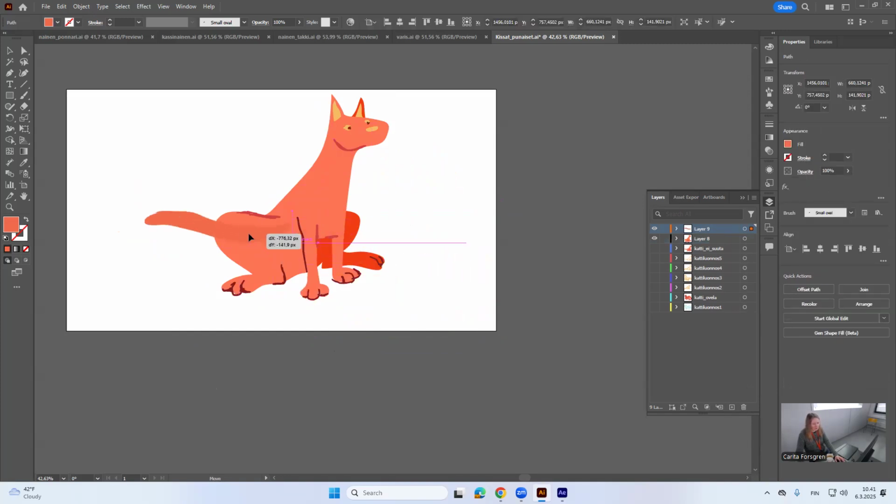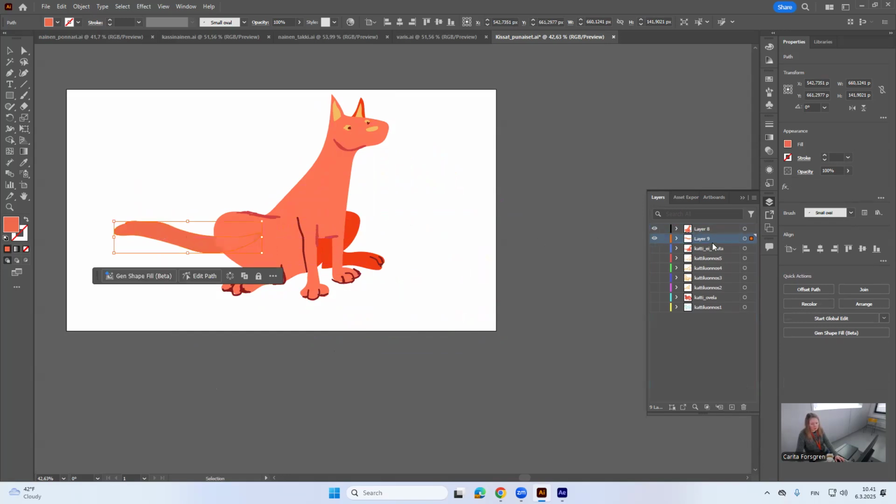And so that things will be clear to me later on in After Effects, I will name these layers, like tail.